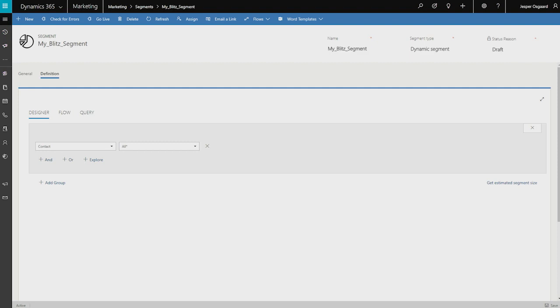And you can leverage those as you see fit, one being more complex than the other. The query one is the more complex one. But let's start off with the designer tab and say, hey, I want all the contacts in which the country region is Austria. That's pretty basic, right? So we've now created a segment of contacts from Austria.